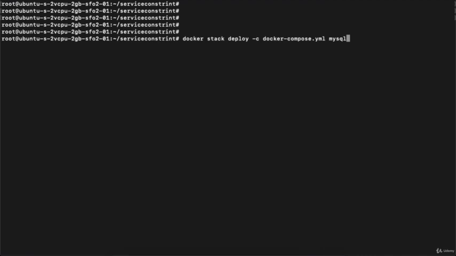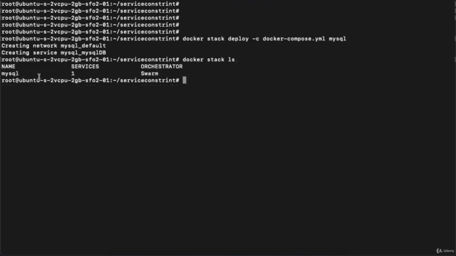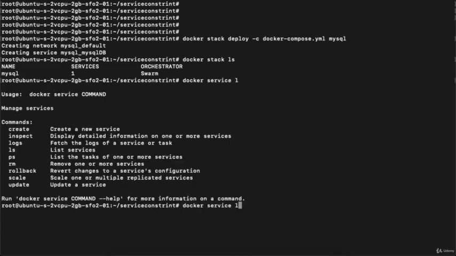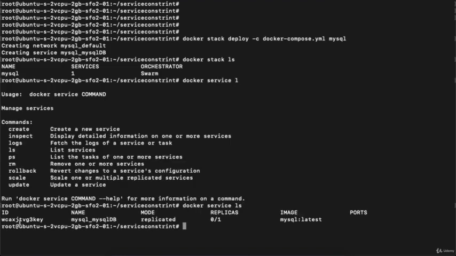So docker stack deploy -c docker-compose.yml and then your stack name, hit enter. You can see it is starting your service. It says creating network mysql_default and creating service mysql_mysqldb. If I put docker stack ls, you can see the mysql stack is running. If I put docker service ls, you can see one service named mysql_mysqldb is running.